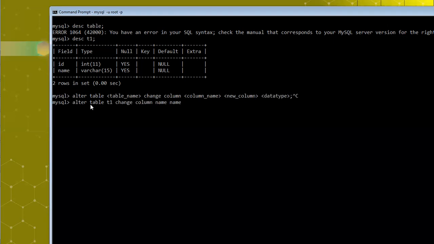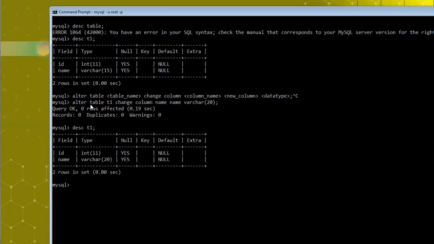Data type length only. So if you want to change the data type, you can change from varchar to integer or varchar to text data type. You can do it. As of now, I'm going to increase the length for that column. Varchar 20. Done. It has been executed. Now let's check the description for the table. See, earlier it was 15 there, now it came to 20. So this is the alter column syntax.